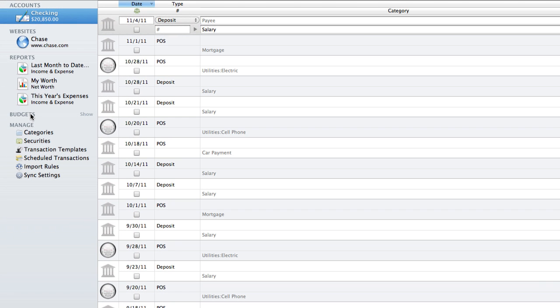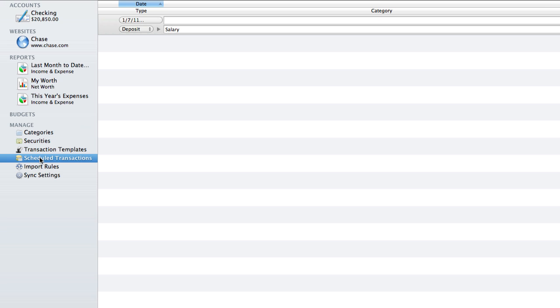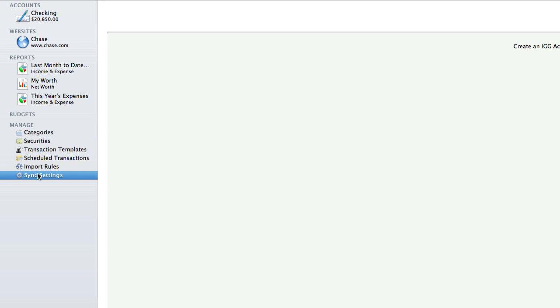Below that you have your budgets. If you've created a budget, you can show that here. Below that is the manage category, where you can manage categories. They have a bunch of default categories that they've created, and you can add anything you want to the category section and make that an income category or expense category. You can also schedule transactions down here and change your sync settings here as well.